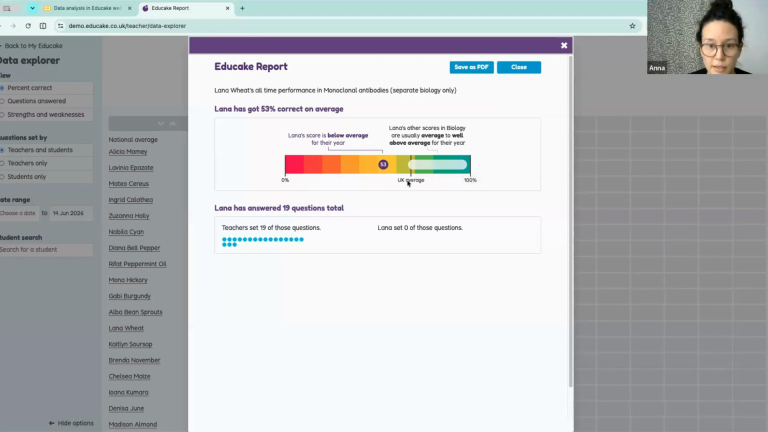The other reason is variance, basically. Here we have the UK average is 68%. If pretty much everyone in the UK in year 10 was scoring exactly 68% in this topic, then it would be pretty meaningful that Lana didn't score 68% in this topic.